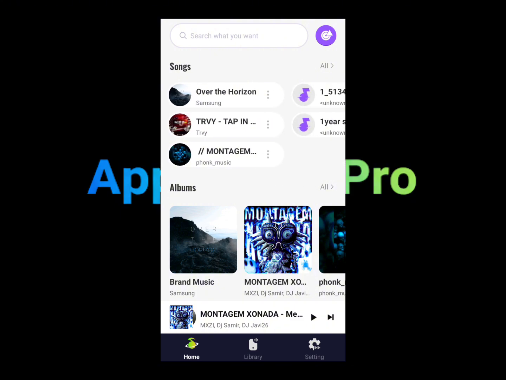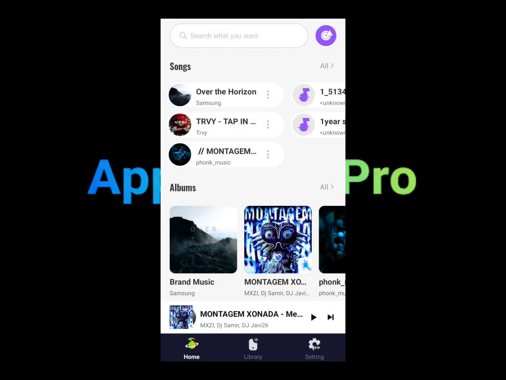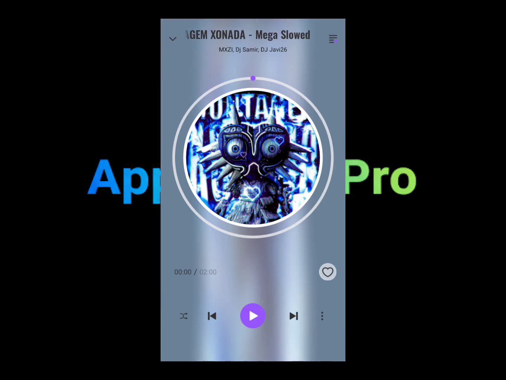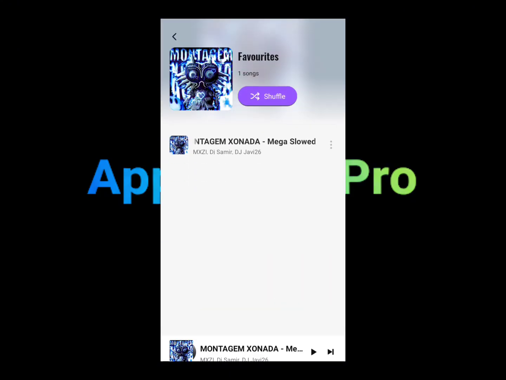Whichever one you choose, you can also tap on these three dots here to go into this option, to delete the song from your device and so forth. Nothing much. In the library section here, you can go ahead and create your playlist as well. If you want to add any song to your favorites, you can just tap on the song that you want, as you can see here, and then tap on the heart icon there, and it will be added to the favorite list, which is over here.